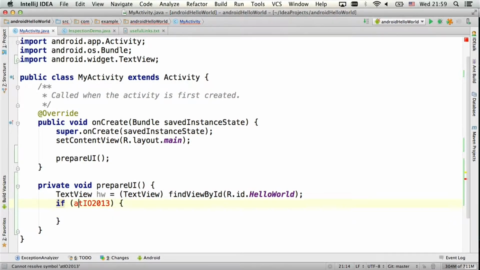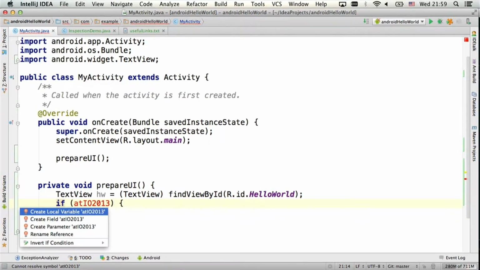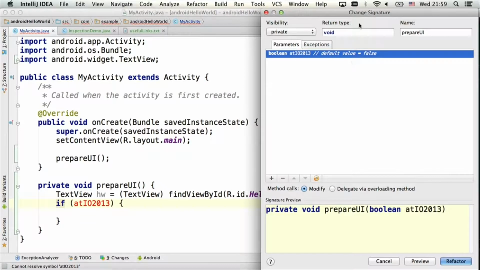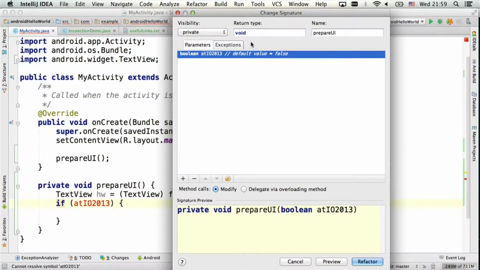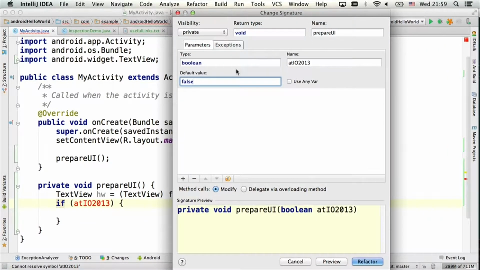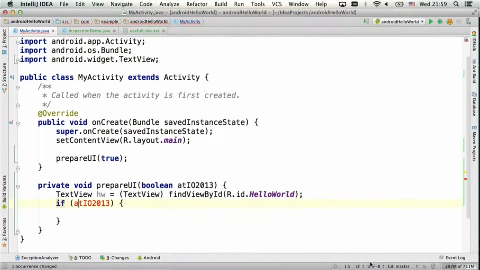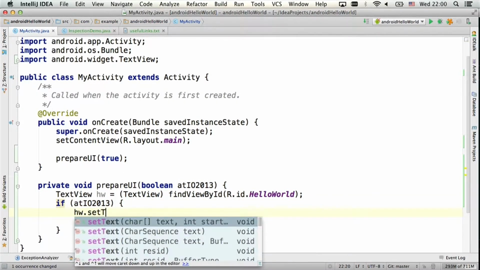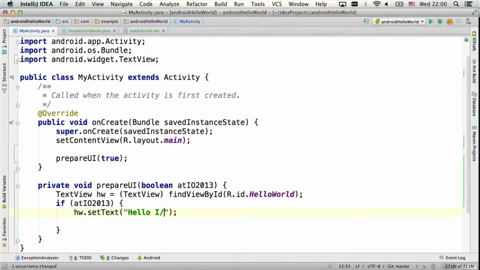So now this is an unresolved parameter, and I'm going to create it now, using create parameter. And this actually triggers another refactoring, the change signature refactoring. This is going to go through all of the calls of the method, of which there is only one, and it will introduce the necessary value into the call. Now, if we are actually at I/O, then setText, hello, I/O. Now, of course, this is an Android app, so this is supposed to be a resource, and we have a quick fix for that, but that's part of Tor's demo, not mine.